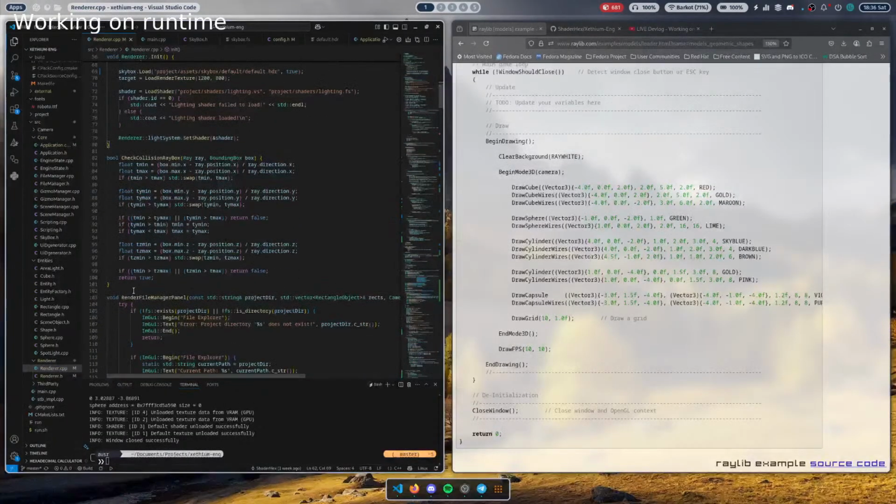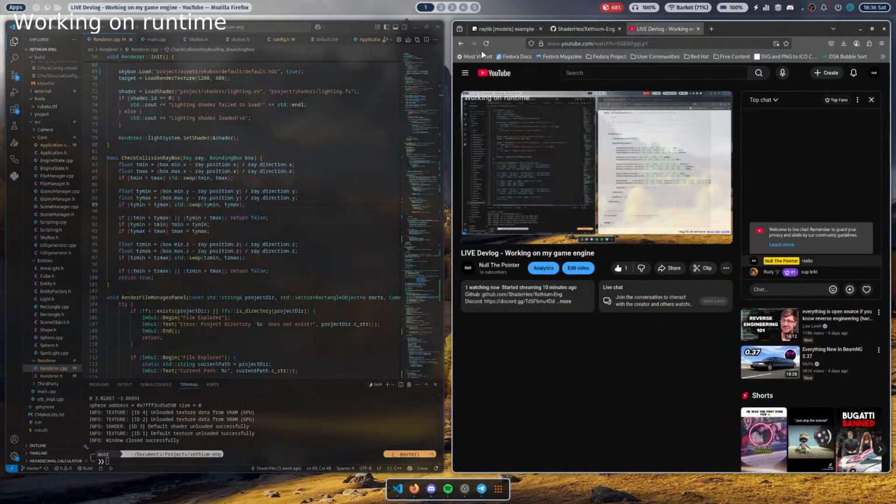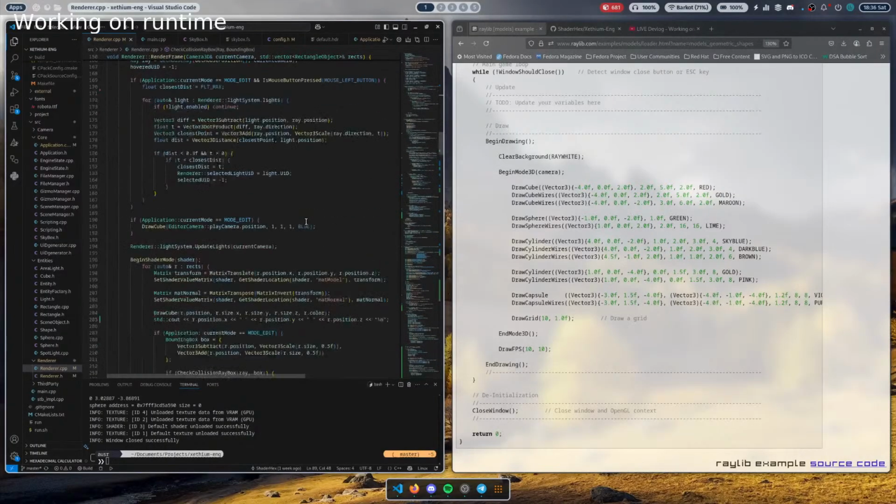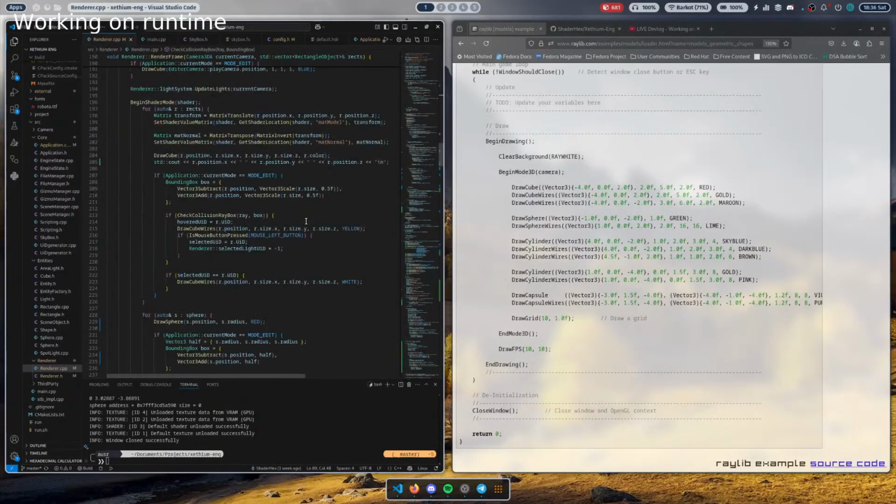So we check. This is a check collision thing. It just works. So this project is a long-term project. Now I'm going to have to do the runtime. Hopefully it's not going to be that hard.